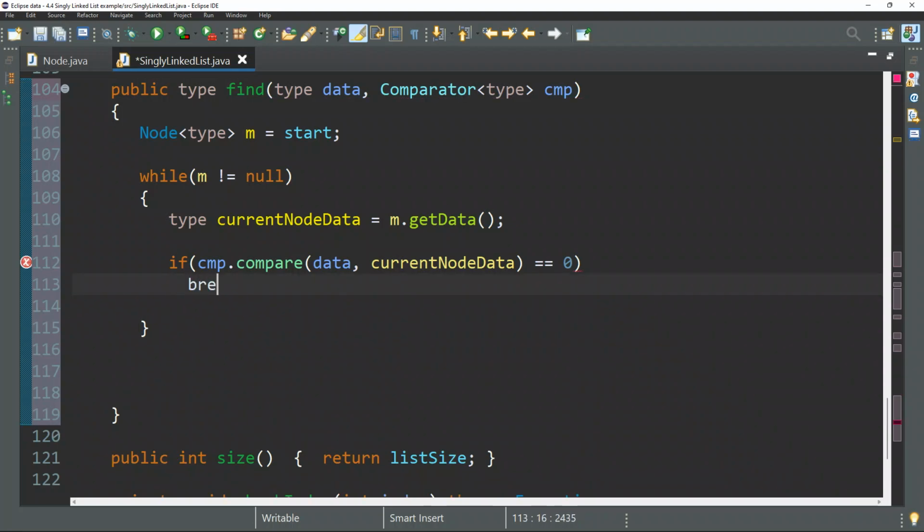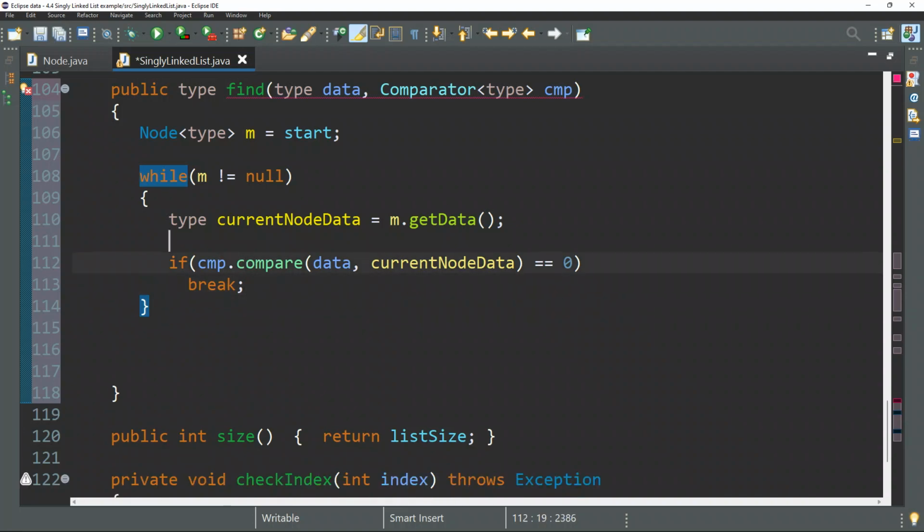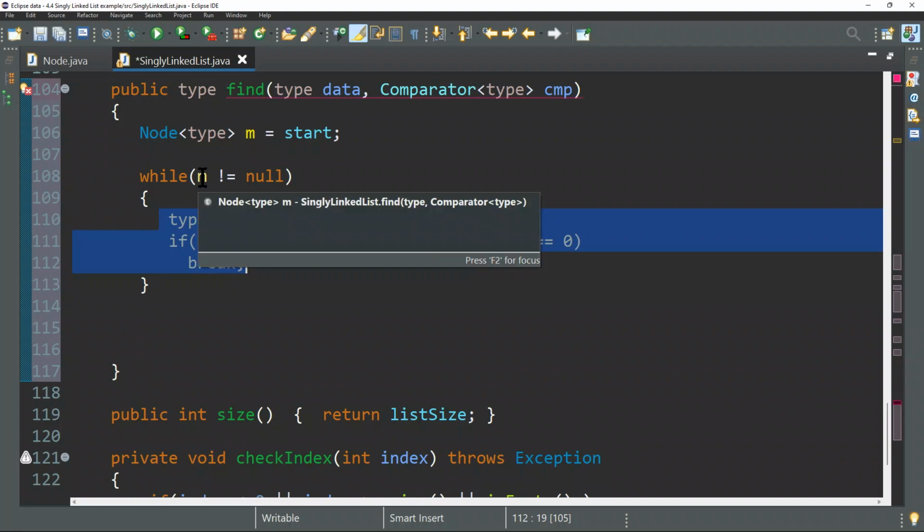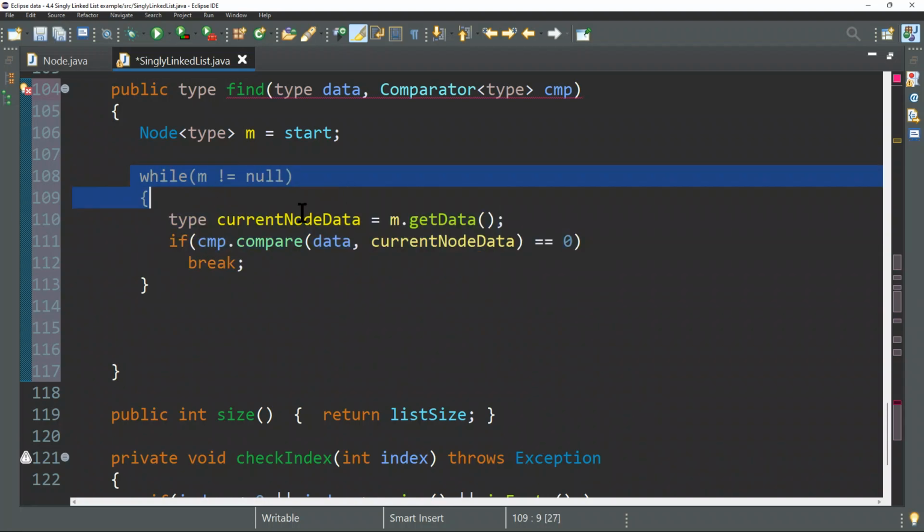I'm going to use the break command, because if we found an actual match, it means M is at the current node with the correct data, so we can stop and exit out of here. Now, there are two cases of what could happen. If the list is empty, start will be null, so M will be null and this won't even go into the while loop, and we'll have null down here. Otherwise, it has gone through every single element, gone off the last node and hasn't found a match, so M will be null right here.